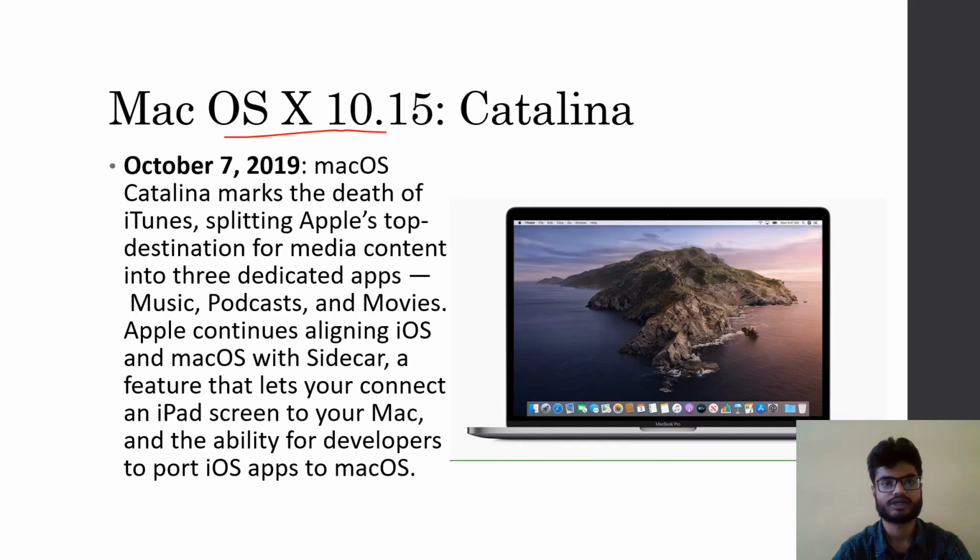And here's the last update of Mac OS, 10.15, named Catalina. The macOS Catalina marked the death of iTunes, splitting Apple's top destination for media content into three dedicated apps: Music, Podcasts, and TV. Apple continues aligning iOS and macOS, with Sidecar, a feature that lets you connect the iPad screen to your Mac, and the ability for developers to port iOS apps into macOS.